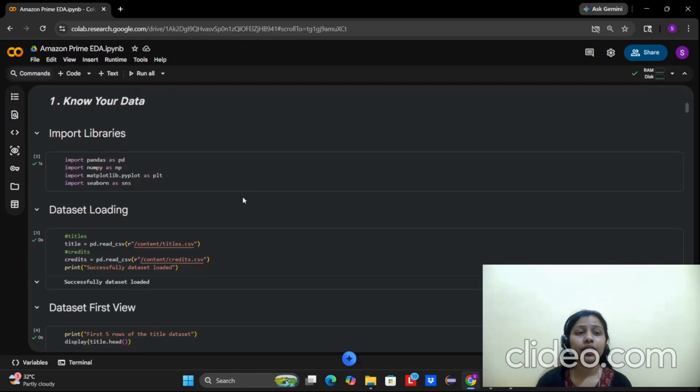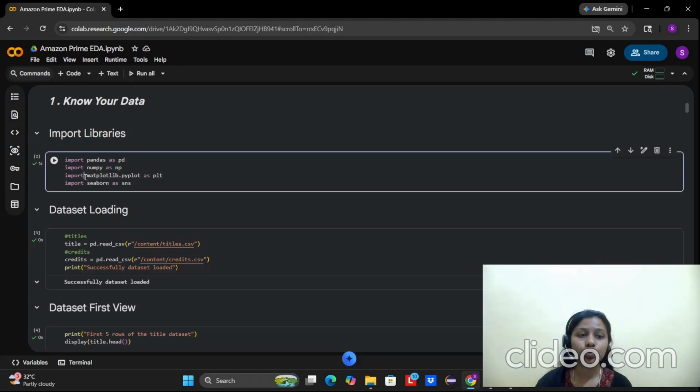So first, in order to know our data, Python provides very helpful libraries like Pandas and NumPy, especially Pandas for data processing and NumPy for numerical computations, and Matplotlib and Seaborn, which are mainly used for data visualizations, where we can easily draw our data insights by looking at the graphs. So Pandas and NumPy are very helpful while understanding our data.